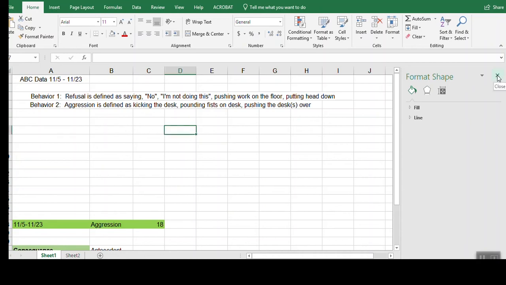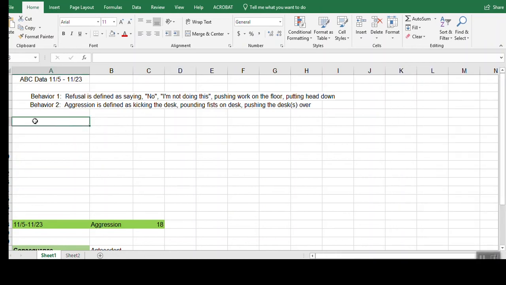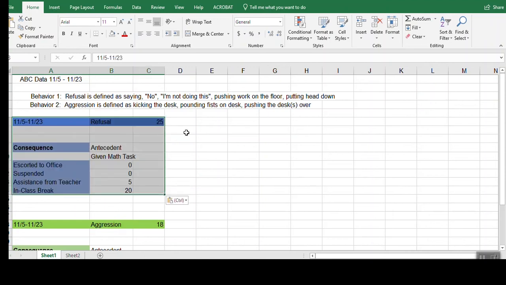So I'm going to go ahead and put the data in for refusal. And you can see that there were 25 refusals, and our consequences are listed here. Our antecedent was given a math task, and our data for the consequences is listed here. And I want to go ahead and make a pie graph, so I'm going to highlight the consequence column and the antecedent column and choose insert.